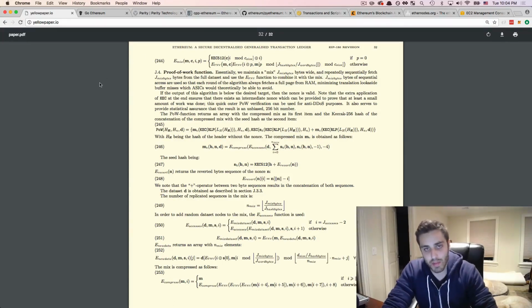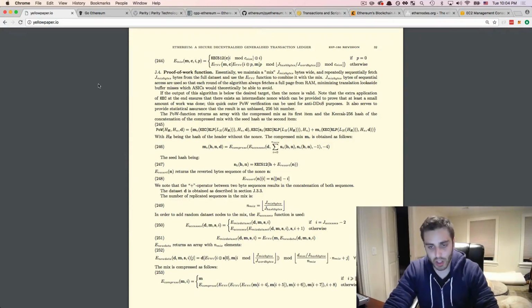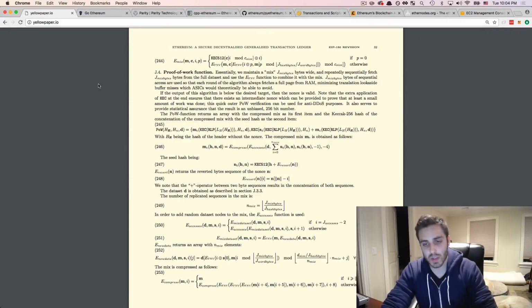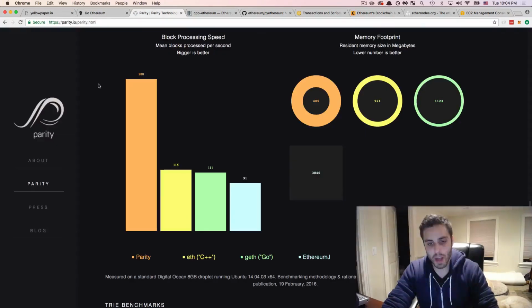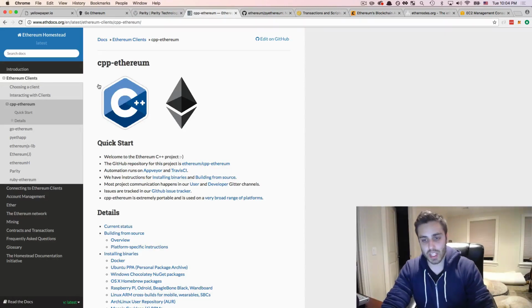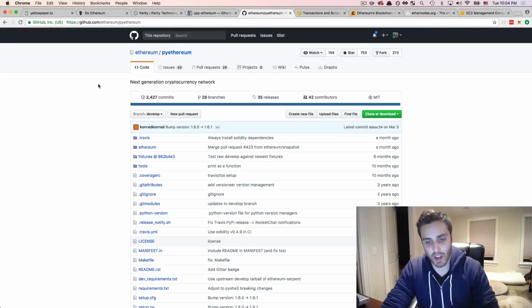Now, the Ethereum Yellow Paper is a mathematical specification for the Ethereum protocol, but it says nothing about which specific programming language the individual clients have to be implemented in. Because of that, there are multiple client implementations for Ethereum right now. The most popular ones are Geth, written in Go, Parity, written in Rust, CPP Ethereum, written in C++, and PyEthereum, written in Python. But there are also teams working on Java and Ruby implementations as well.